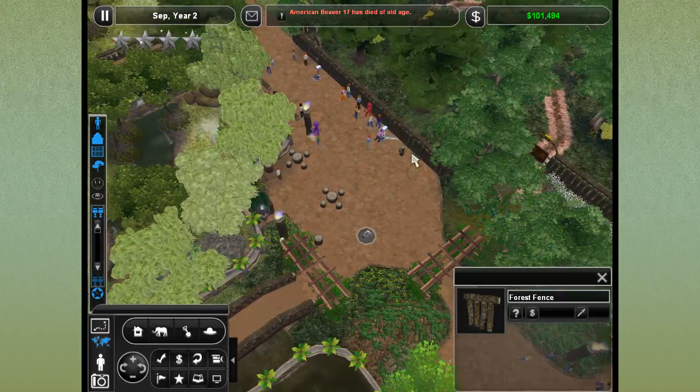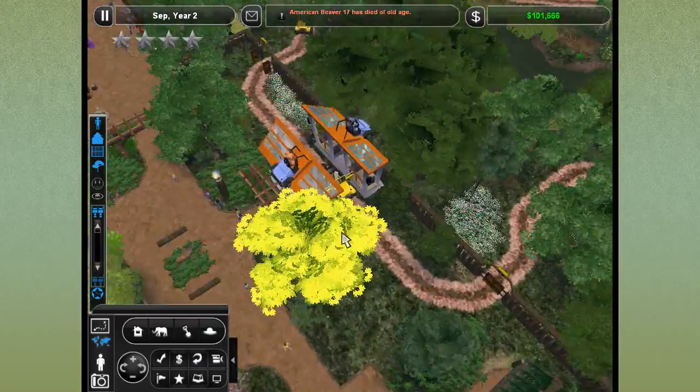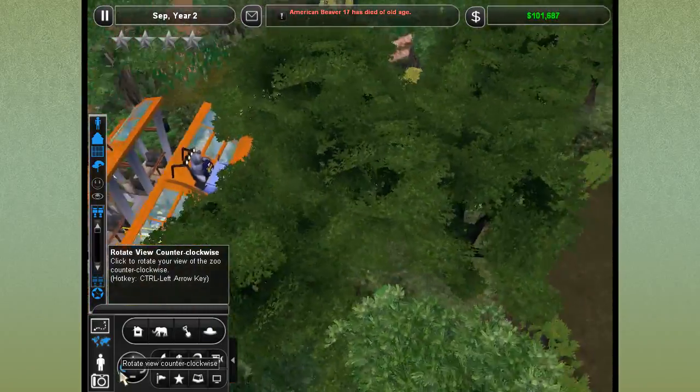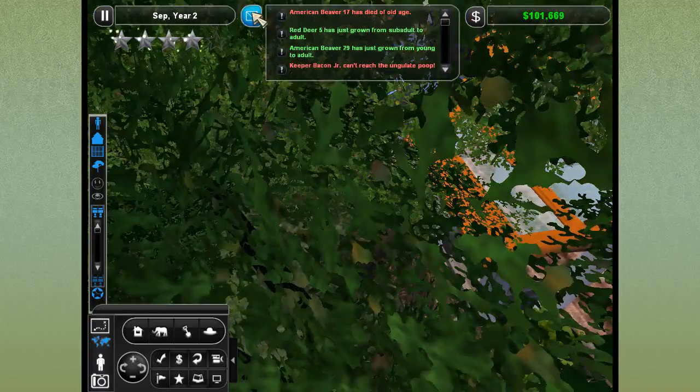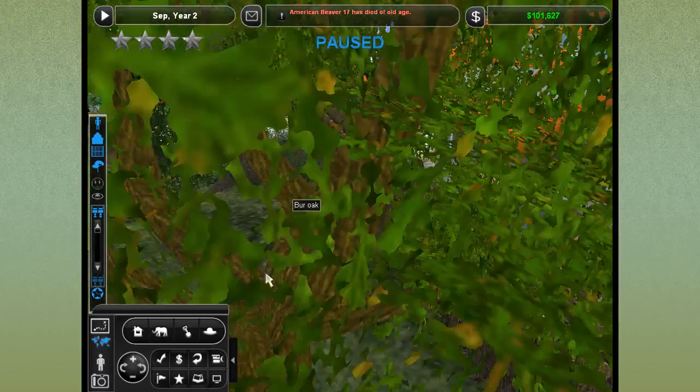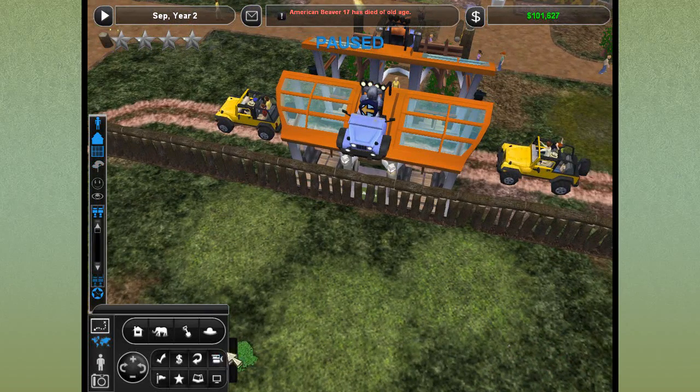All right, and the beavers are kind of going in and out. Some of them are dying of old age. Oh, that's right! And the Jeep tour is broken. I just remembered. That's why we have such issues, because people don't know where they're getting tossed out after the tour. They just get tossed out against this fence. So we're going to have to fix that real quick.